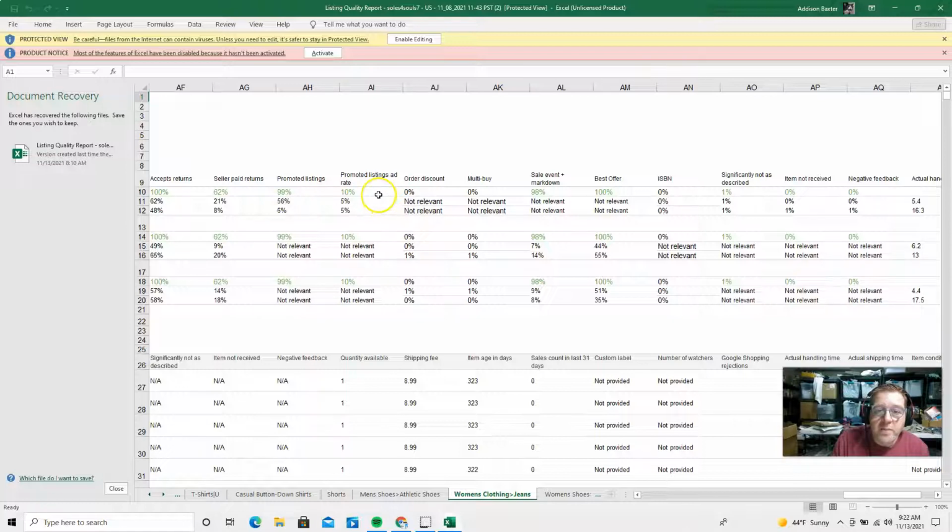All right. Promoted listings ad rate. I do promoted listings after an item has been listed for 30 days if it hasn't sold. I did have it set at 10%. I am lowering that a little bit. I think 10% is a little bit high and not necessary, to be honest. But you can play around with that promoted listing rate. You can see the average is 5% for the top 10.